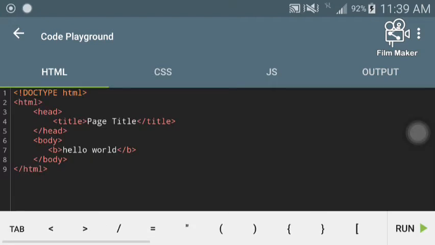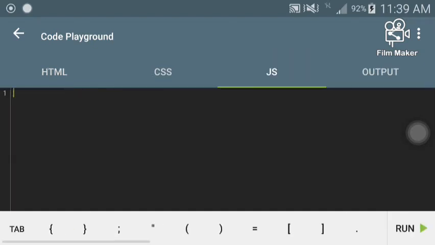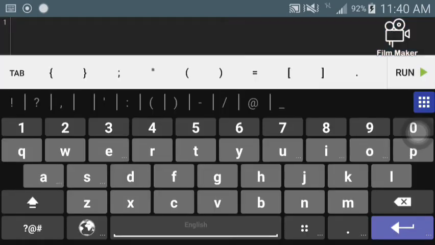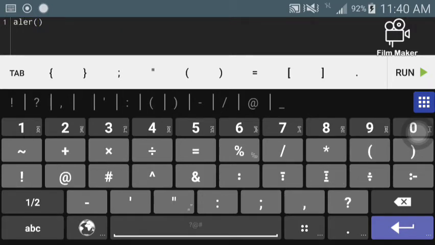So HTML is the skeleton of your web page, or it decides how your web page looks. But JavaScript is more powerful than HTML because it can perform different algorithms and mathematical problems. So for example, let's say you want an alert box that will alert the multiplication of 2 times 4.